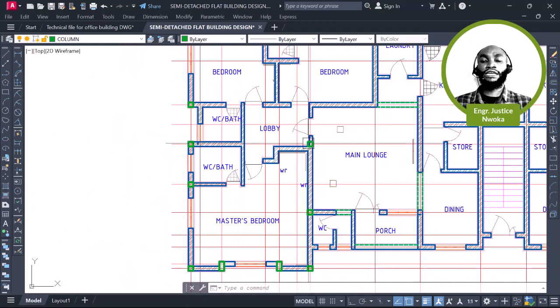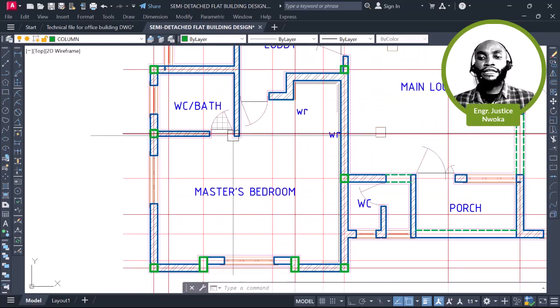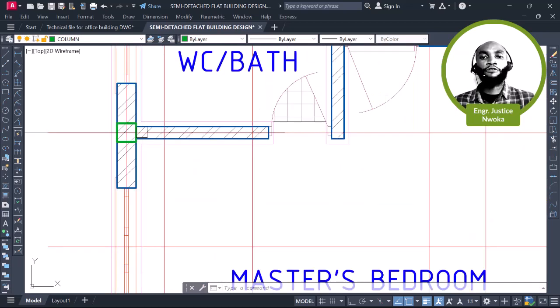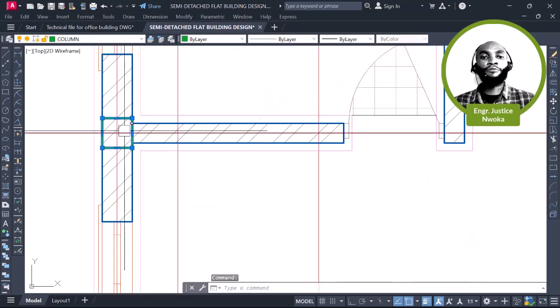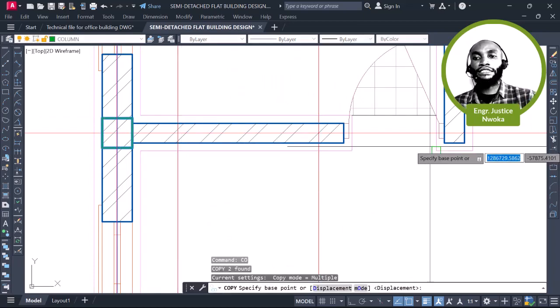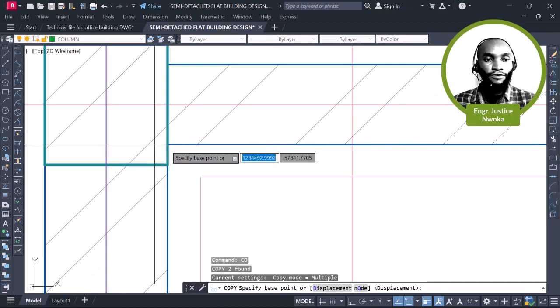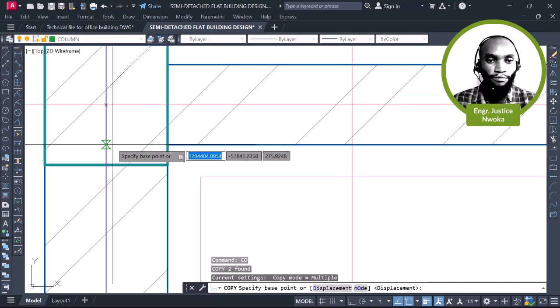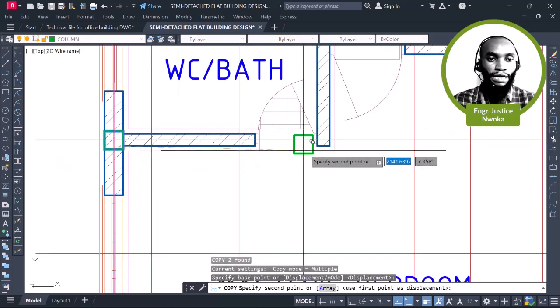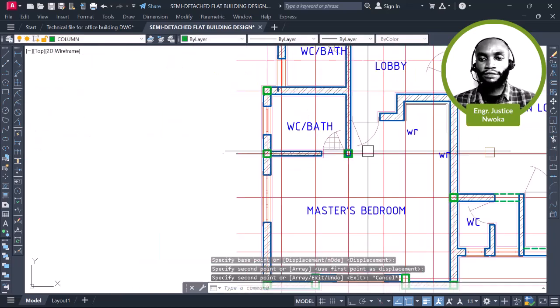With this again, I want to place a column here. So I'll copy this, and also copy the line here, and trace from here. Let me trace from here and come here and snap that, and then place this here. That's fine.